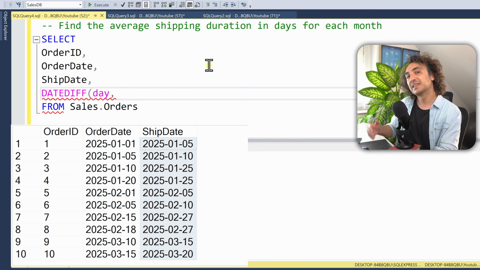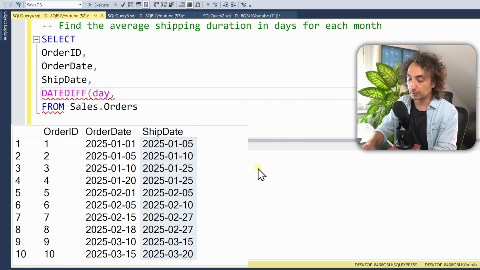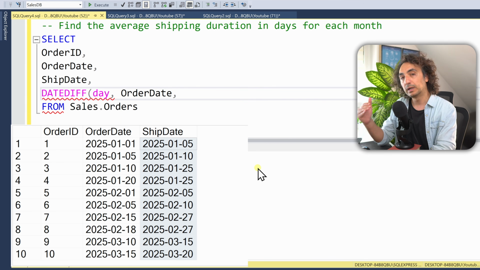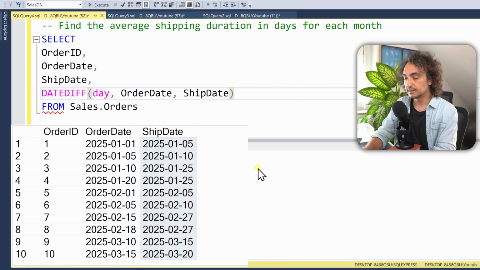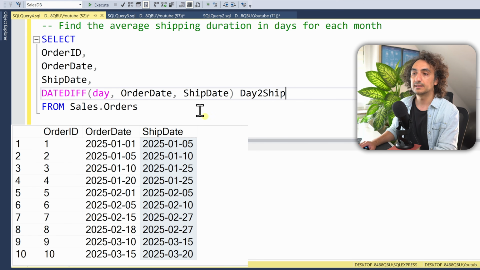So what is the start date? The start date is the order date. And what is the end date? It's going to be the shipping date, like this. So I'm going to call it day to ship, like this. Let's go and execute it.